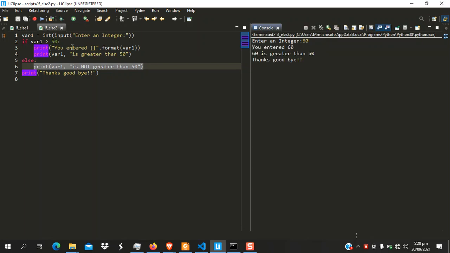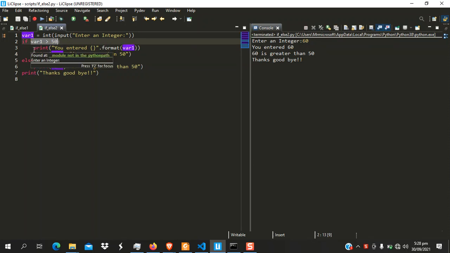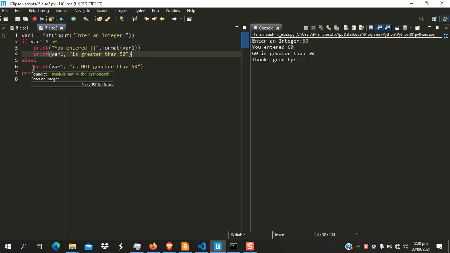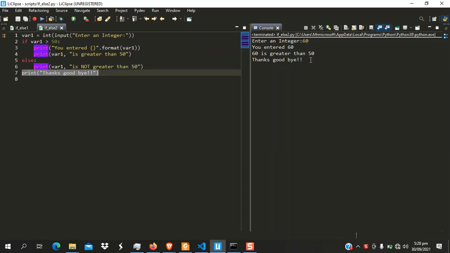All right, now the if condition will result to true because 60 is greater than 50, indicating the if code will be executed, but the else code will be skipped and execution will continue from line 7. As you can see, it printed enter an integer. I entered 60. It said you entered 60. This is the if code executing, and the second line was 60 is greater than 50. Since the if statement was true, the else code will not be executed, so execution will continue from line 7, which says thanks and goodbye.